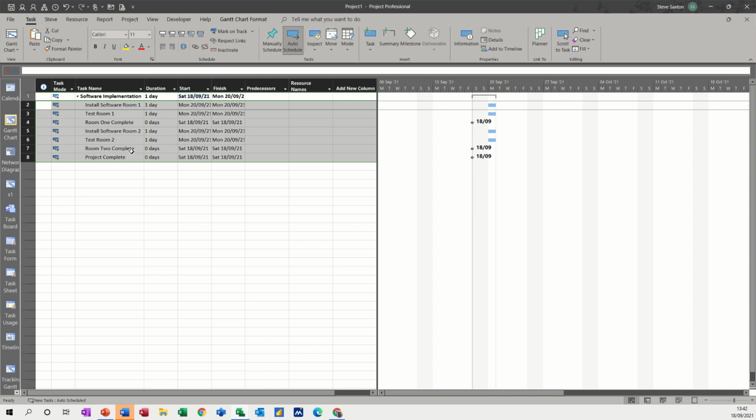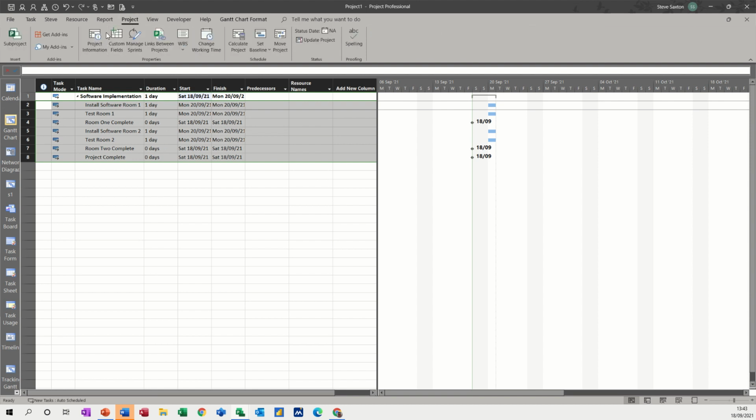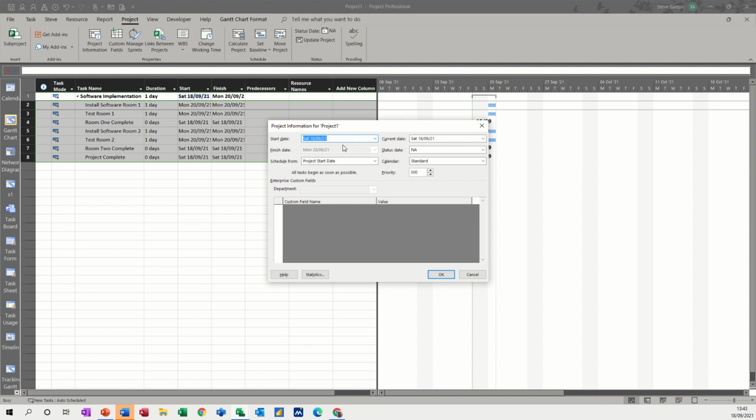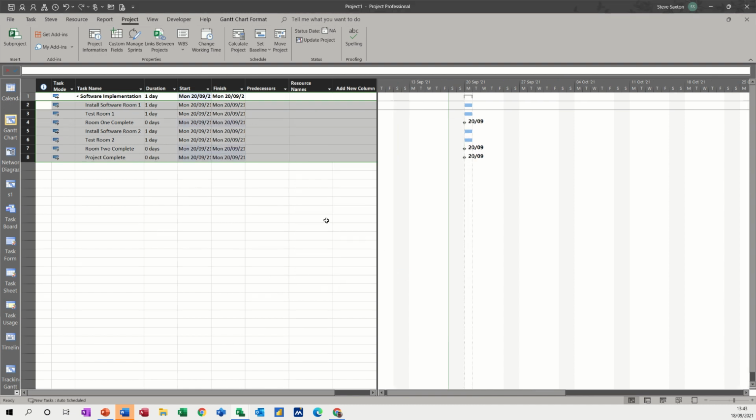Now I'm just looking at these, they're sitting on Saturday because it's Saturday today that I'm actually doing this project. So what I want to do is change that so this project starts on the Monday. If you go to the project tab and then project information, you can change the start date of the project to the 20th, and you can also change whether it runs from a finish date or a start date. Well, I'll leave it on a start date. This information I will cover at a later date. Click OK to that. Now everything moves to Monday and we haven't got anything sitting on the weekend.